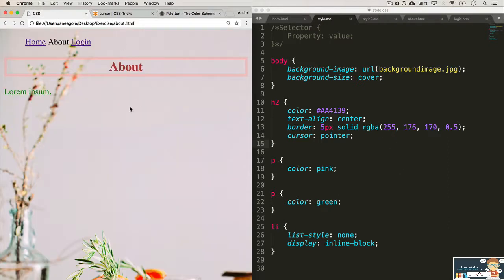Okay, so going back here, our website is starting to look somewhat okay. But in the next section, I want to talk a little bit about selectors and more things that we can do with them. I'll see you in that one.